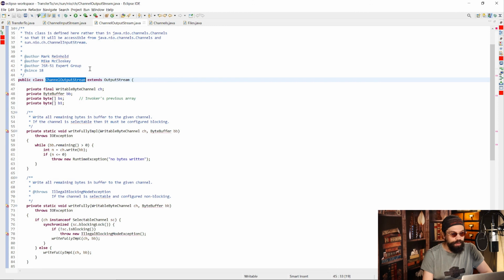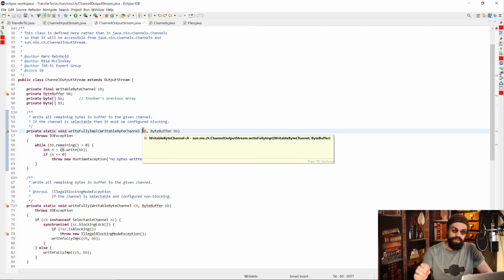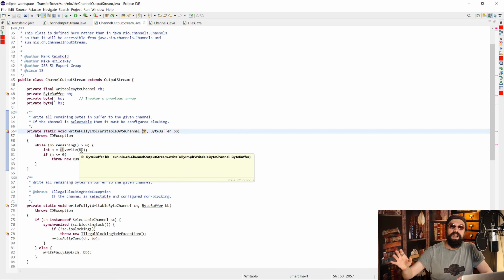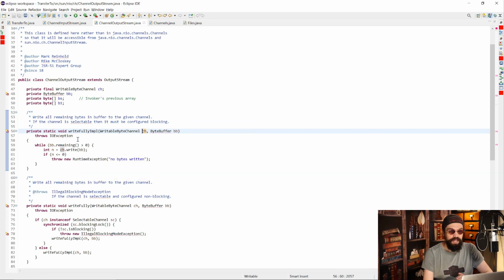And also the channel output stream does the same trick. It wraps a channel to a target file or to a target socket in a non-blocking way, and it does not copy files or file contents into the Java memory. It just addresses the memory blocks in the operating system. It does not move the data around. And not moving data around is the trick to the whole contribution.